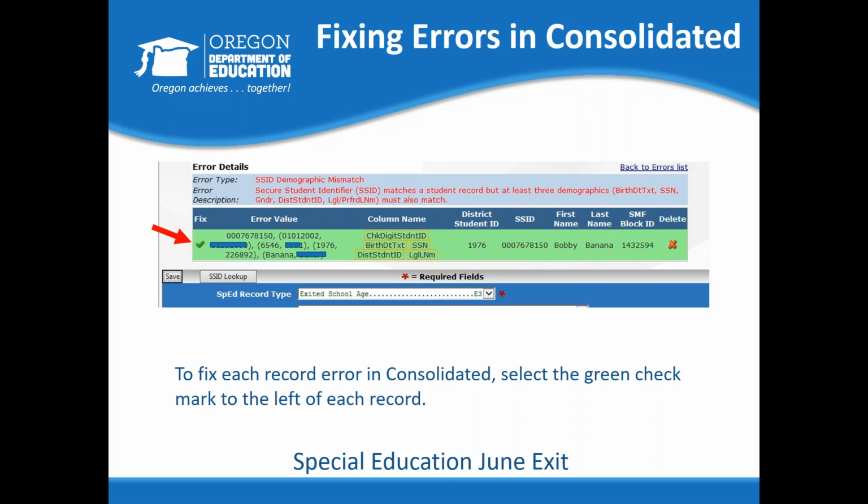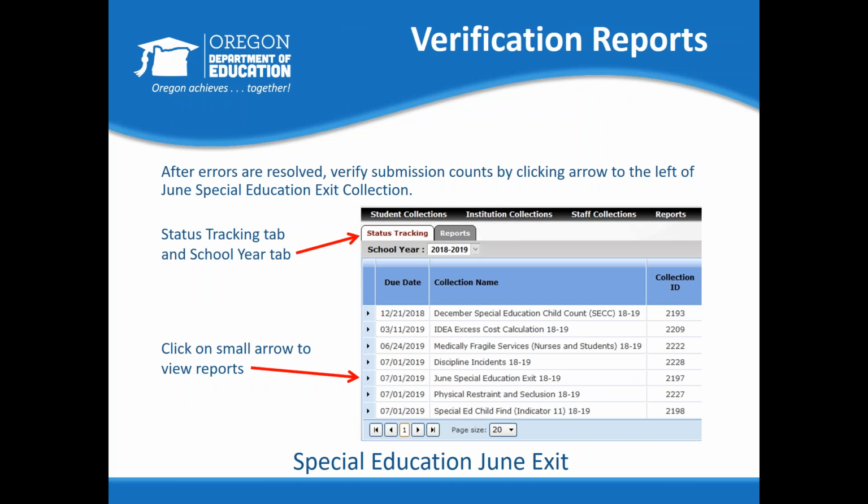Once you have fixed all errors, return to the Review Errors screen under the Review Errors tab to ensure all records are resolved. And that was as we showed you on the previous slide. Then once you get all your errors cleared, you're ready to go to your verification reports. To do that, you're going to click on the Status Tracking tab.